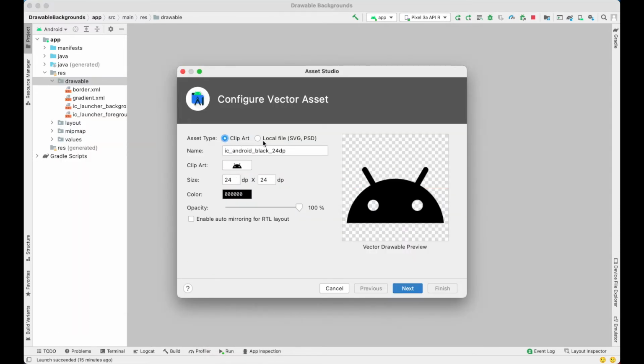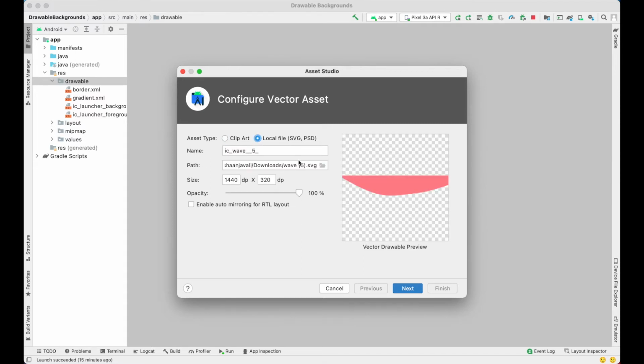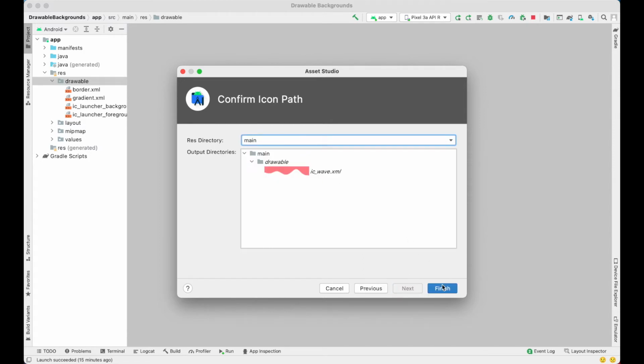Over here for the asset type, we're going to be adding this SVG file for the wave that we just downloaded, so we can click on local file. And for the path, this is going to be where your file is once you downloaded it. So for me, I'm going to use the wave.svg file in my downloads folder, and this is a preview of what it looks like on the right. And the name ic_wave is fine. So this allows us to create a drawable file for our SVG file. I'm going to click next and then finish.